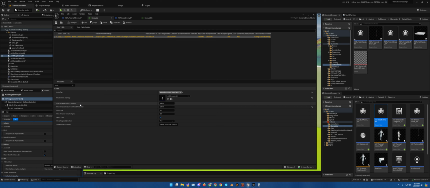Then you can choose max distance to start warping, max distance to start combined animation, and warp time. A lot of these are going to look familiar. And then slave required direction: which way does the slave need to be facing? In this case, any slave forced direction, facing each other only, so it'll force the character you are executing to face you, and you to face them.